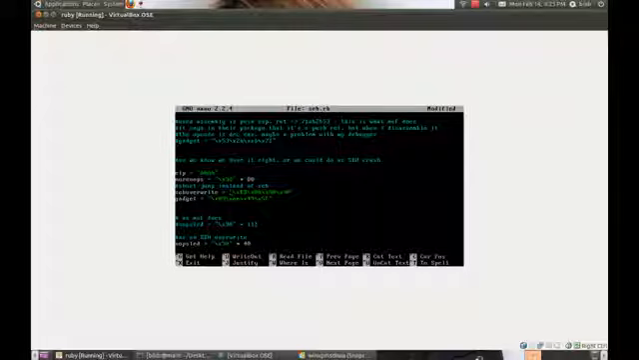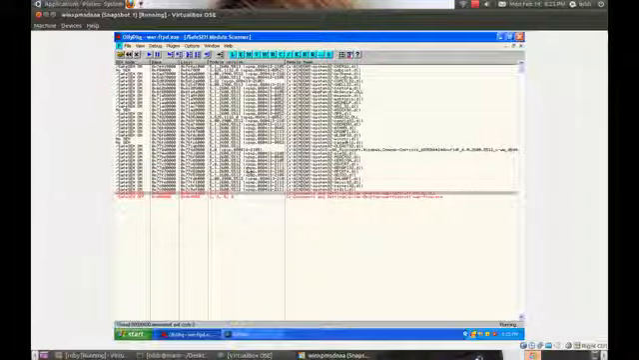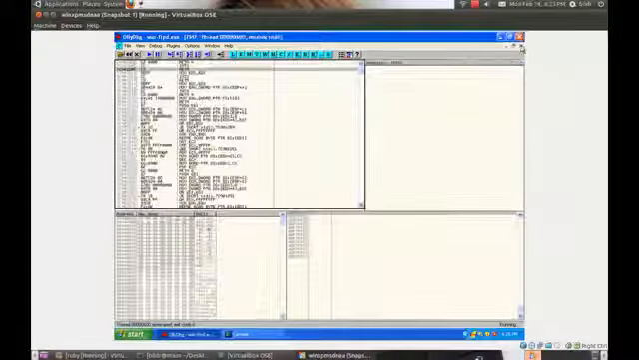Alright, so the exactness of exactly what goes on in here, essentially what you need to know is there's a short jump on the next in chain, and then there's a pop return in place of the second part, and you would have found that offset information by using pattern create and pattern offset.